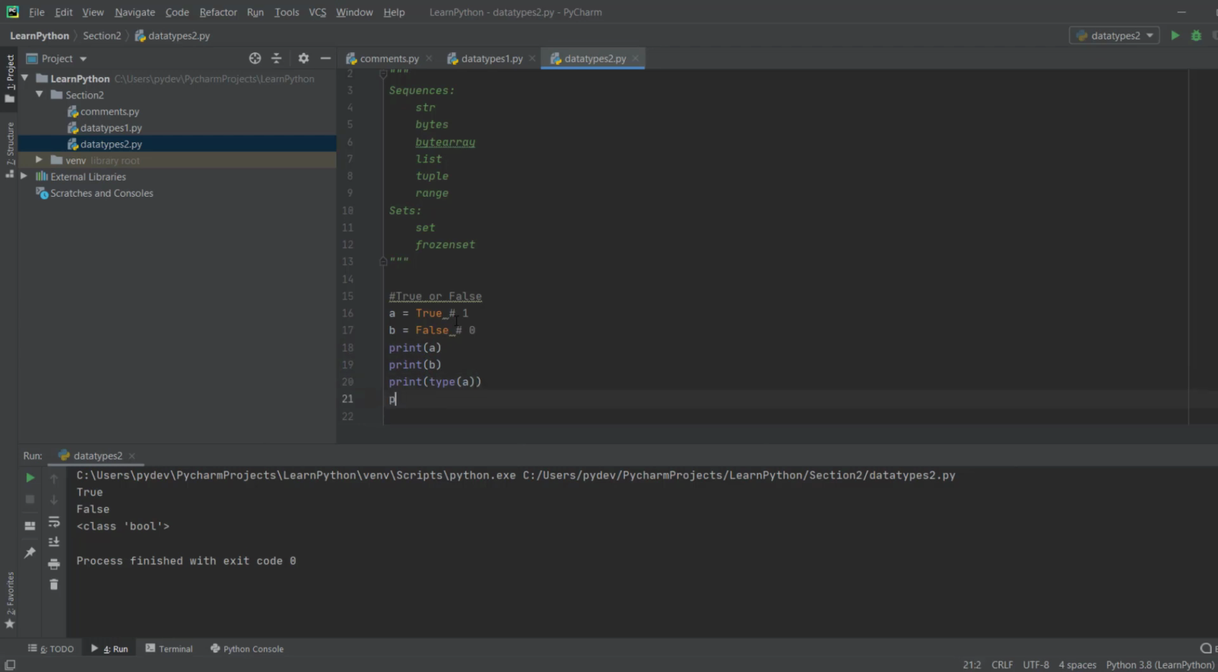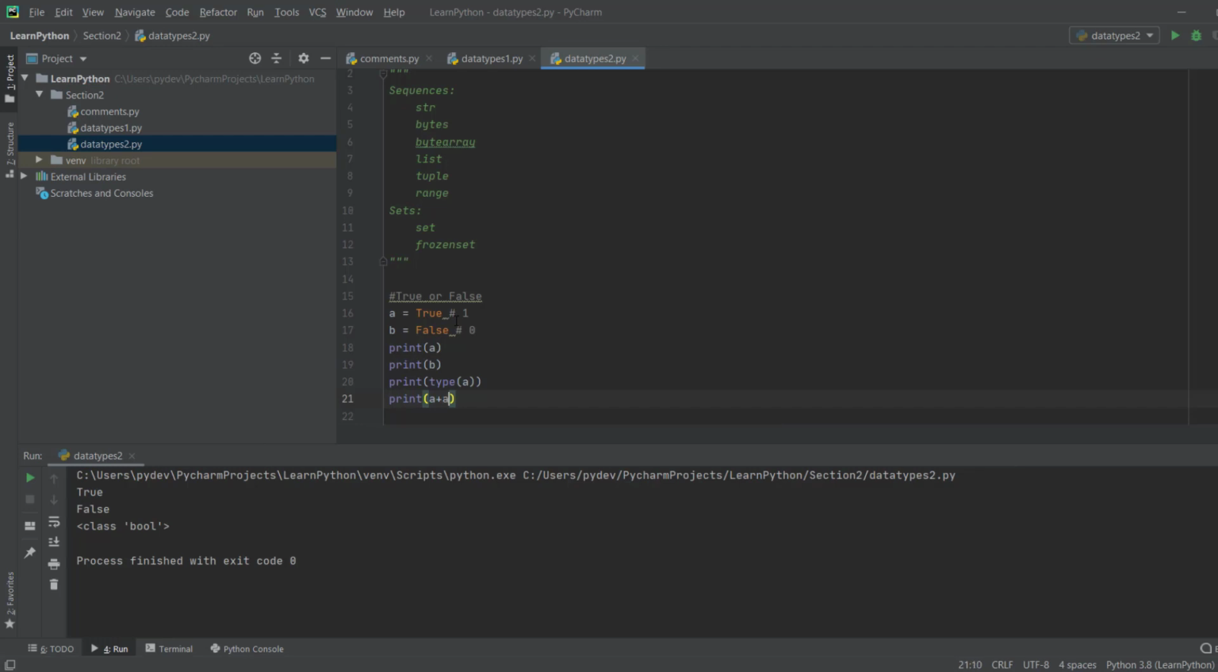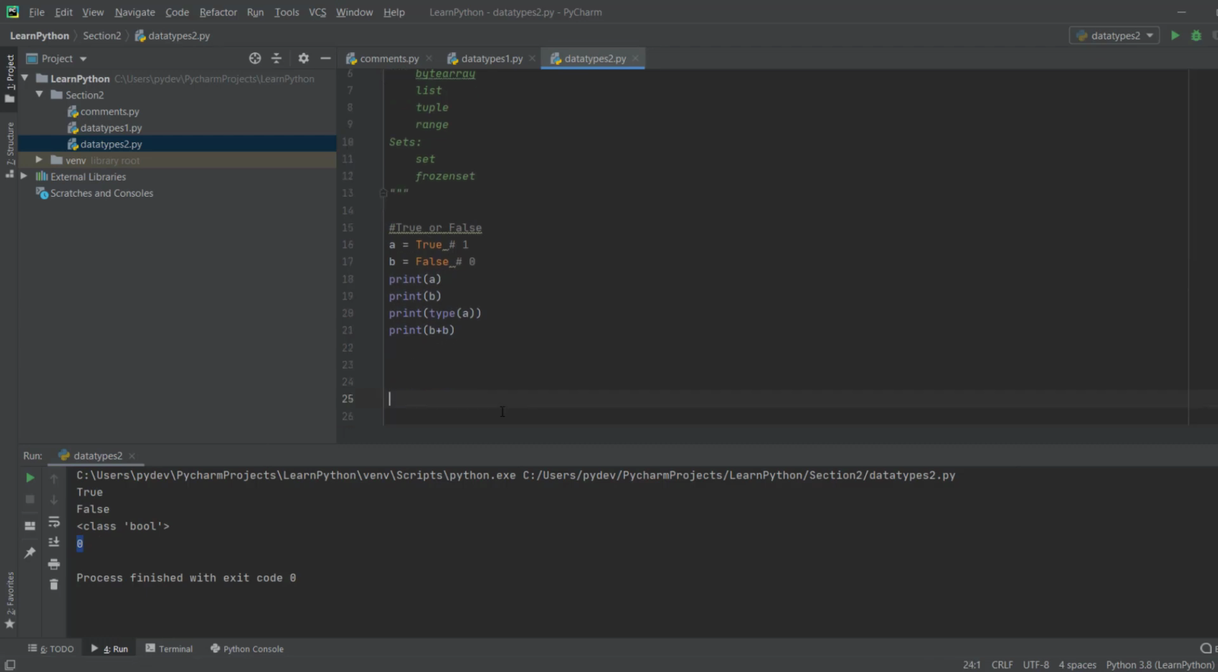You can actually see that as well. If I say print a plus a plus a, if you see this value, it is going to be 2. And print b plus b. If I just add b plus b, it is going to be 0. So you see it is 0. Now you understood what a Boolean is.